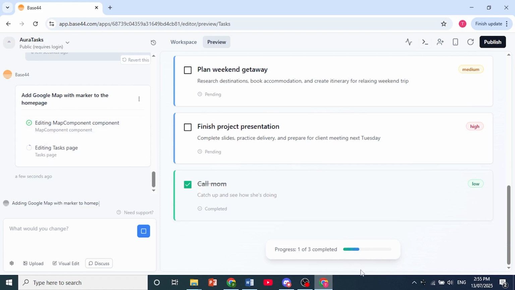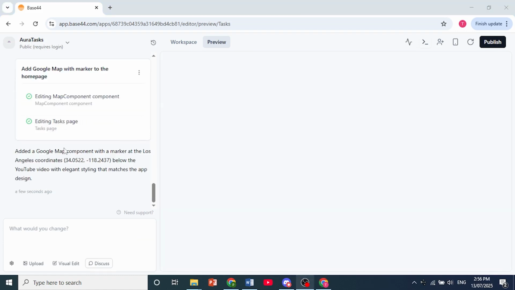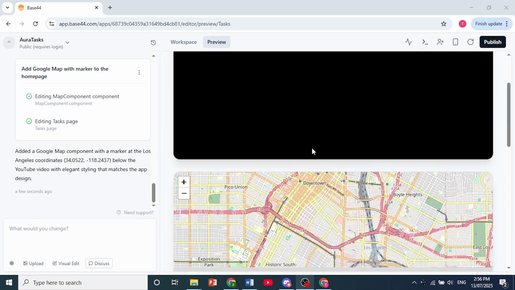Now let's give it a few seconds to go ahead and complete this task. And there you go, it has been done. And as soon as they do it, they will go ahead and automatically refresh your preview. So let's see, moment of truth.